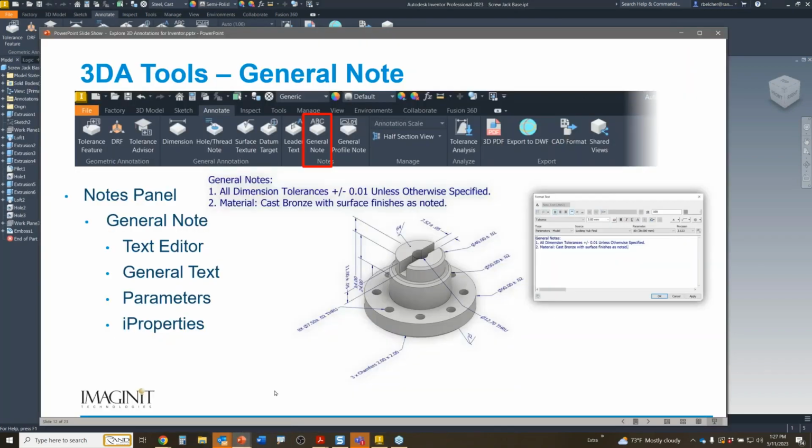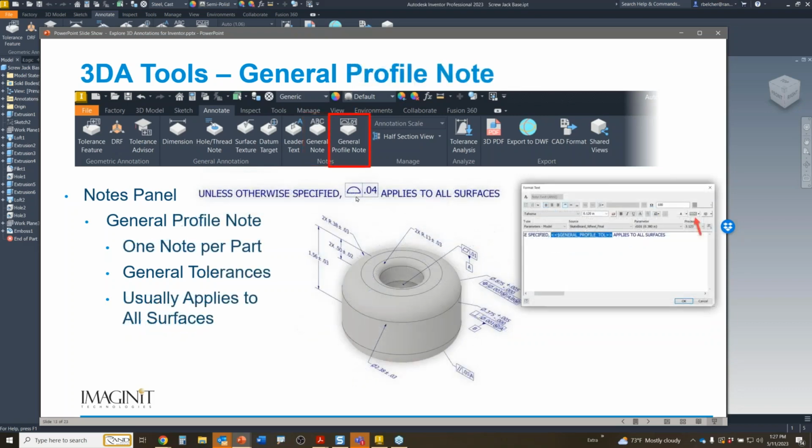So back over here to PowerPoint, the general note tab is great. Again, I could have done the same thing with the leader command because they use the text editor. The general profile note goes along the same mindset as the general note. It uses a corner of the page, and it basically allows you to specify your general profile information. So for instance, unless otherwise specified, I want to finish this to a finish of whatever value you want to have.